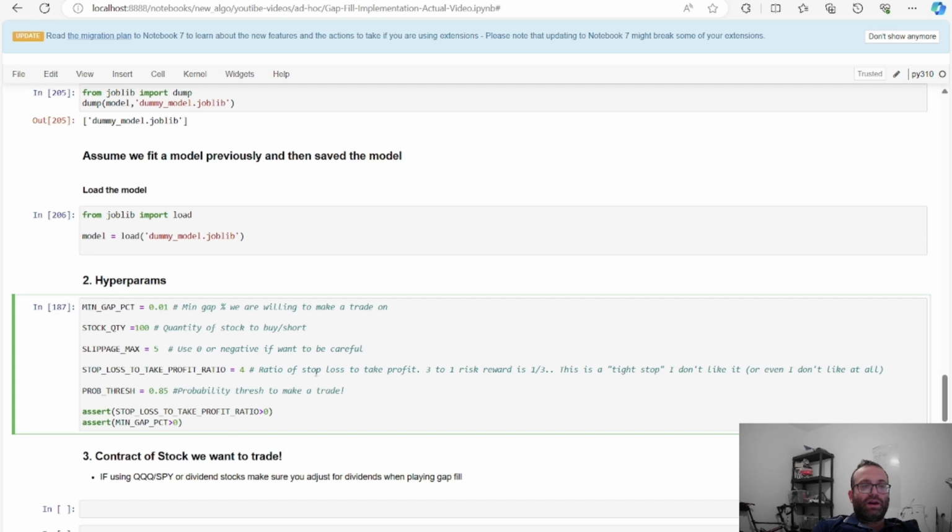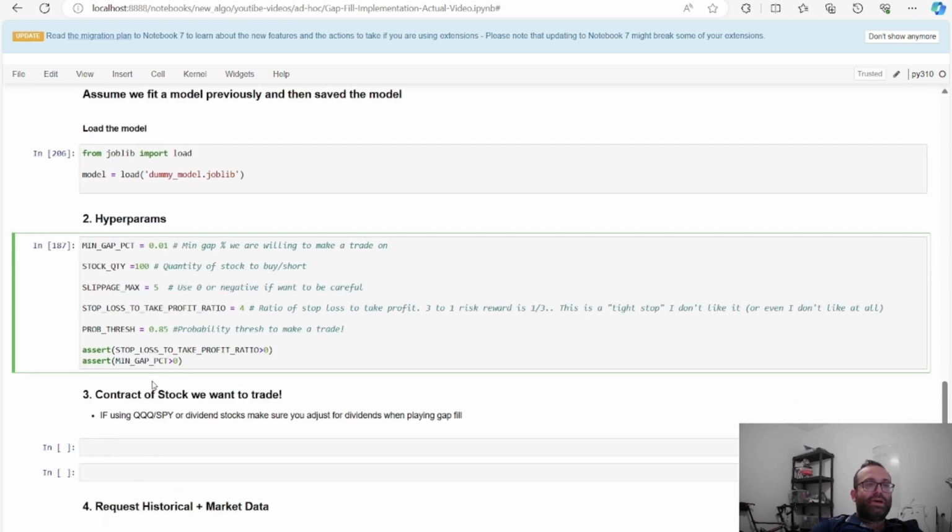Just saying, wide stops in my opinion are the way to go, but not financial advice. This is just because I hang on to trades and I don't cut my losses. But wider stop, higher probability of success. Narrow stop, you lose less at maximum, but you get stopped out a lot. Okay, and there's also a probability threshold. It's the probability to make a trade.